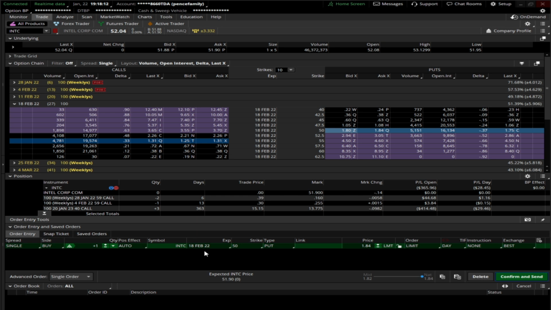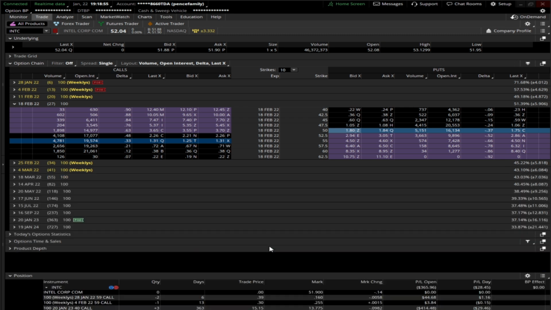Important thing to know here is you got to make sure this says put, because there have been times where I've done this and it said call. So you got to make sure that you're buying a put instead of a call option. Otherwise, the process is the same. Make sure you have the right price, hit confirm and send. You will get another screen to come up showing you the total dollar amount, and then you hit send as well. Next up, let's talk about selling options.